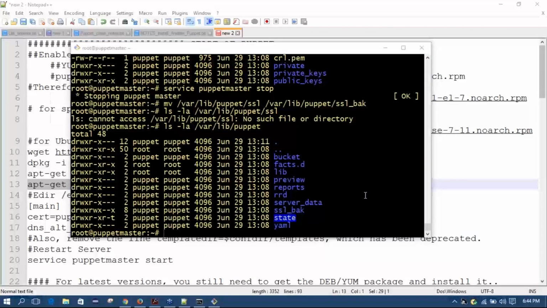At this point, we have set up a Puppet Master. We have stopped the service. We have taken a backup of the SSL folder. Mainly, why we want to take a backup of the SSL folder is just in case something goes wrong, we have something to revert back to.